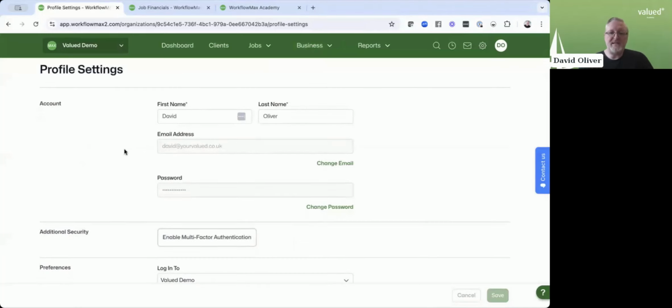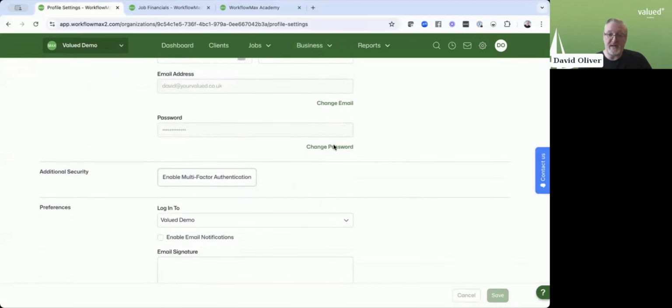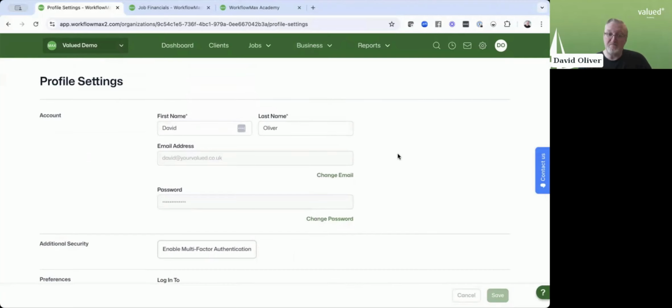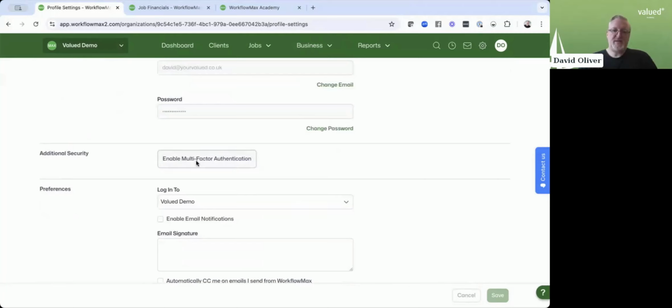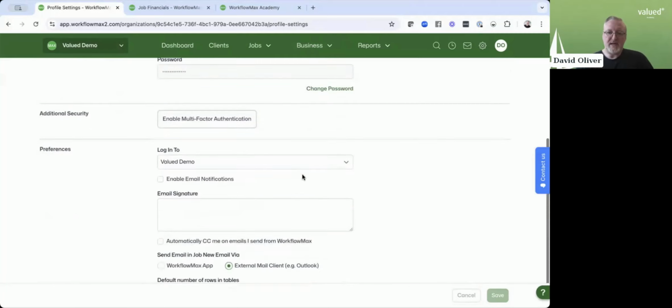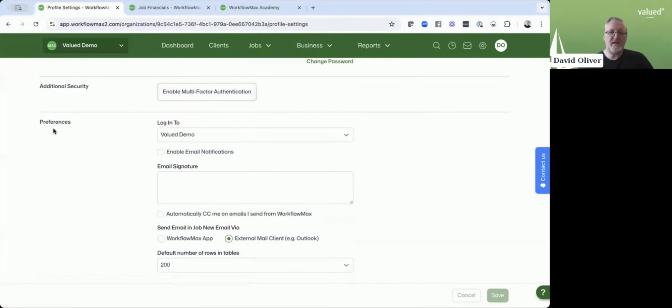So first of all, you get the details that you were created with in terms of your name, your email address, etc., and your password. This is where you would come to change either your email address or your password, or indeed your name. You would also come here to enable your multi-factor authentication. Everybody has seen what 2FA does. It just makes it more secure when you're using your system. So by all means, if you want to set it up, click into here and you can do so. You also then have the ability to set, if you've got multiple accounts, which account you want to log into first every time you open WorkflowMax. Usually it will be a primary account you use.